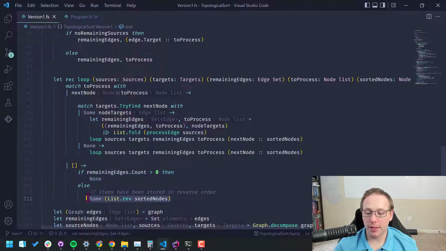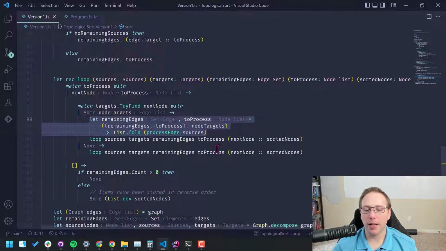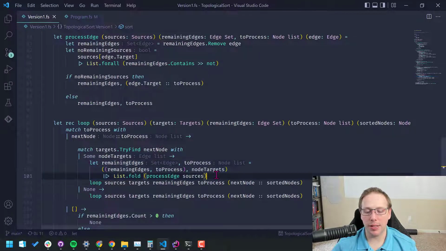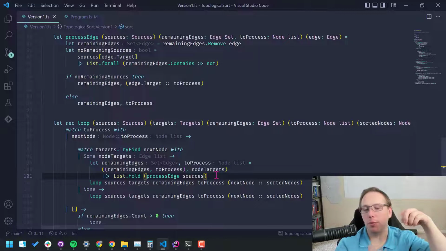If there are no remaining edges, then what it does is it takes that list of sorted nodes and reverses it to give you the order that you want, because with a list, I'm just prepending nodes onto it to build up the sorted order. And then from here, it does a little bit of logic that's in Kahn's algorithm. I'm not going to unpack that completely, but suffice to say what it does is it says, I'm going to take this node. I'm going to remove edges.